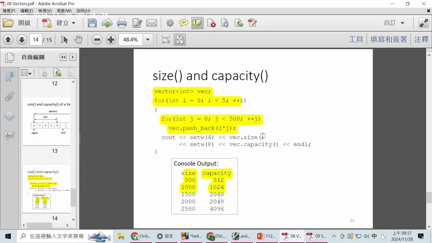And in the third iteration, when i equals 2, another 500 elements are added to this vector. So its size becomes 1500. And again, we see size is greater than capacity. So 1500 is larger than 1024. So its capacity doubles again. Its capacity becomes 2048.